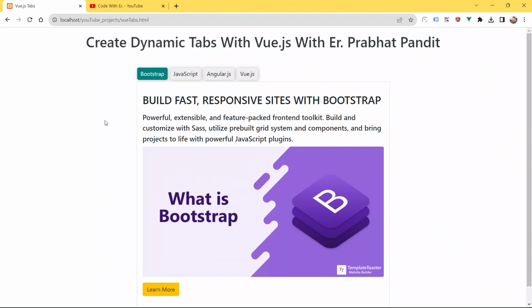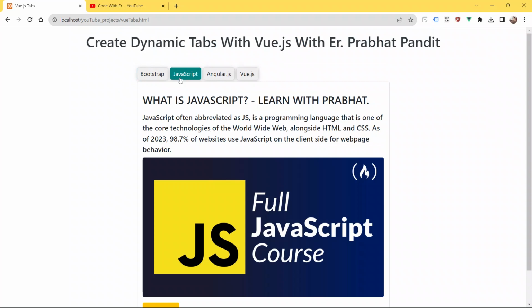Whenever you click the buttons like JavaScript, Angular and Vue.js, you are gonna see the content also. So now I am gonna click the button JavaScript. See guys, the moment I click the button JavaScript, you are able to see different text about JavaScript.